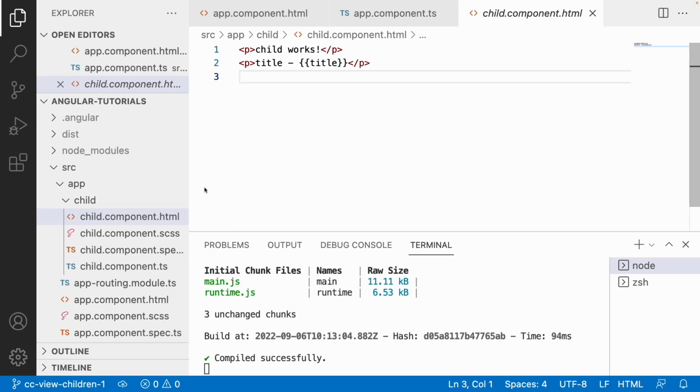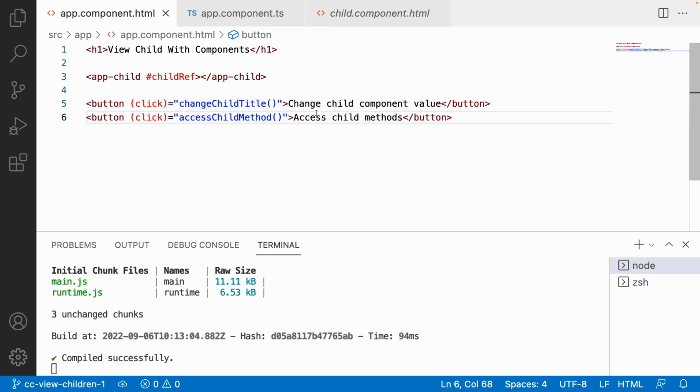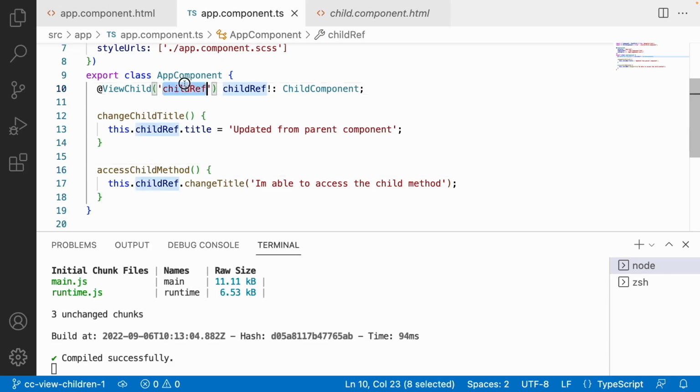This is the approach which we did, and for changing that I have created two buttons: change the child component and access the child methods. Whenever we try to access the child method, I can change the title using these buttons. We injected our child component by using childRef as a template variable, and that template variable is used inside ViewChild.